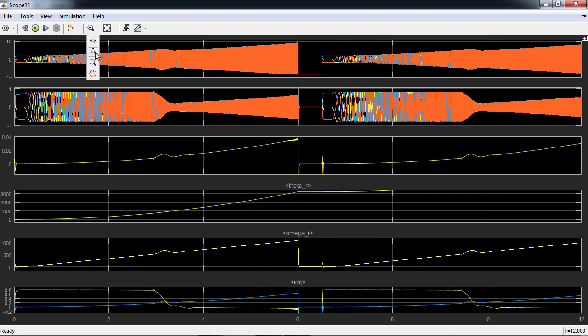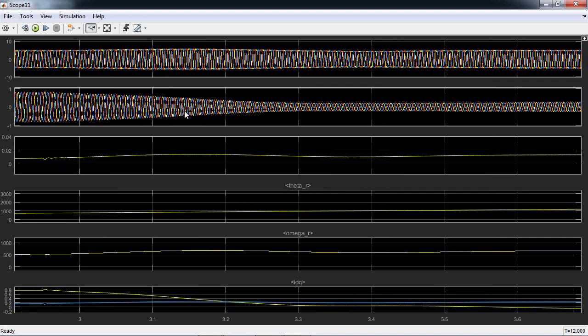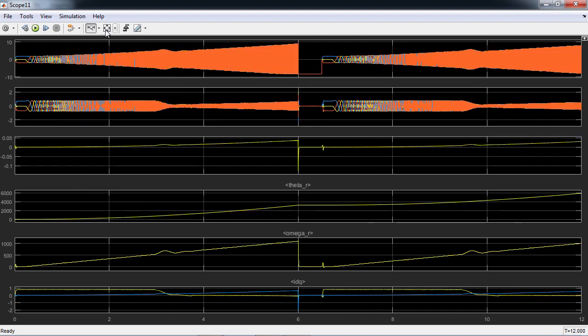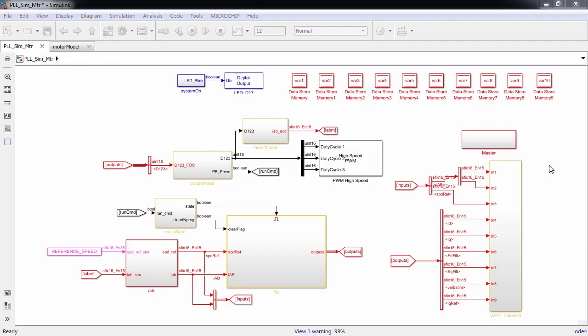We can use the tools to look into the details of the signals. And on the screen we see voltages, currents, positions, speeds, and D and Q currents of the motor. Once you are happy with your simulation, you have to add the peripheral blocks. The peripheral blocks are the linkage between the algorithm in Simulink and the peripheral on the target microcontroller.